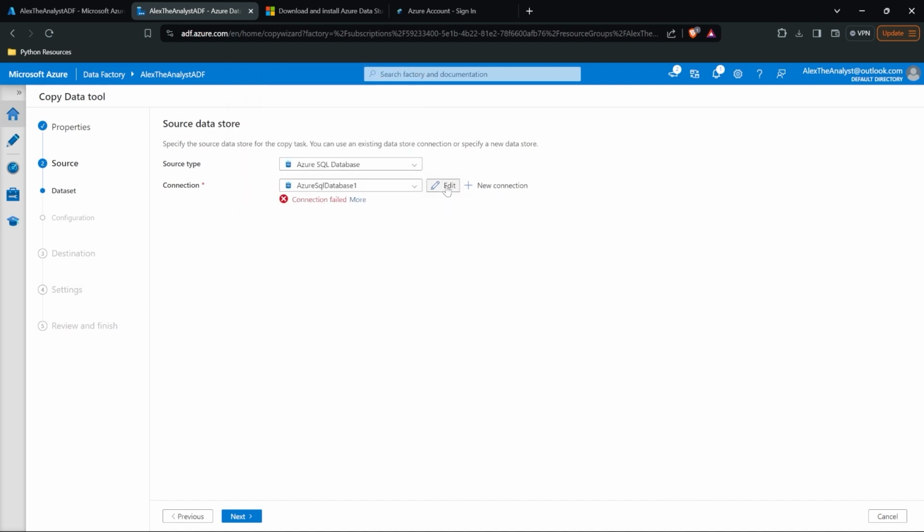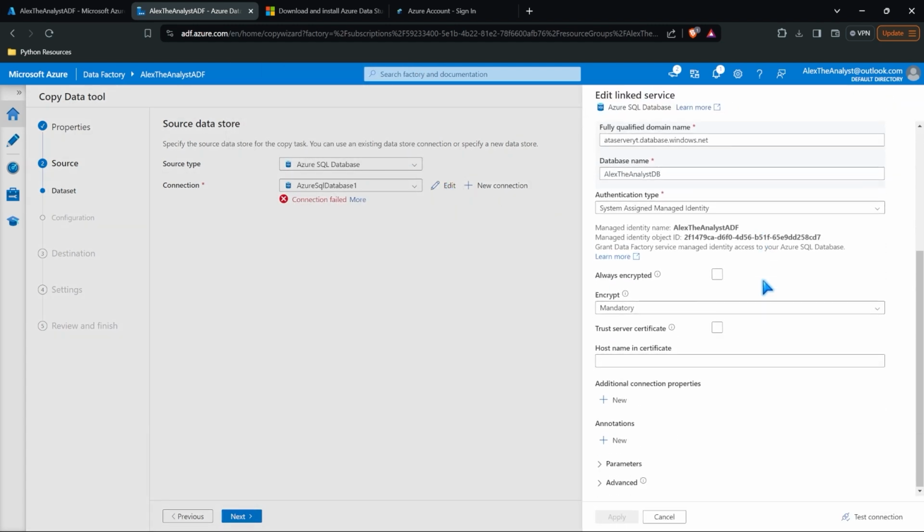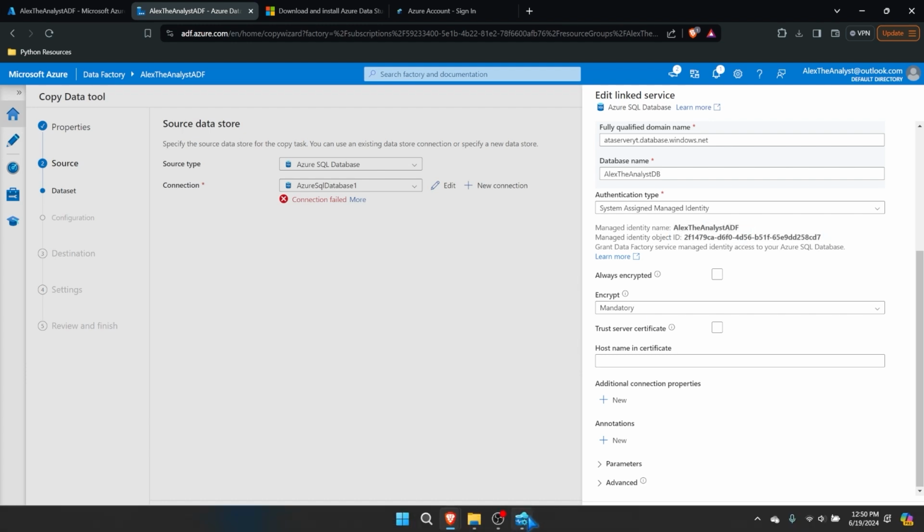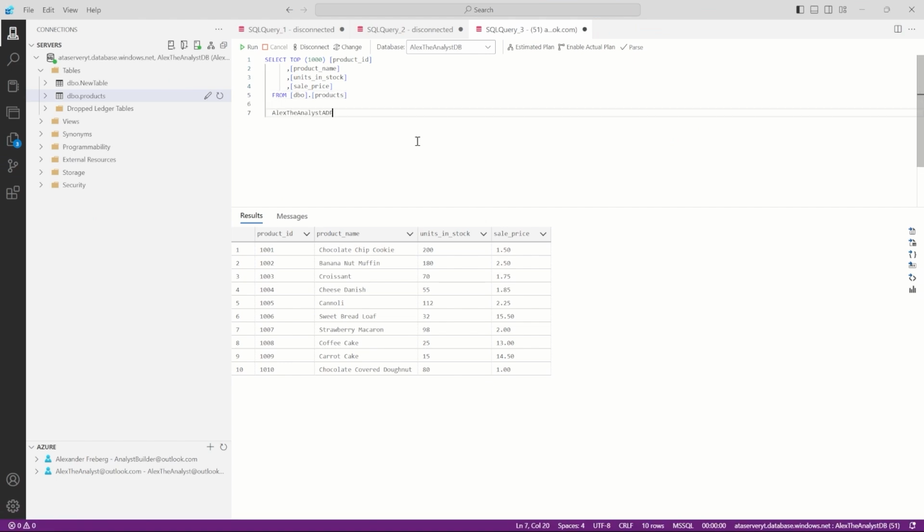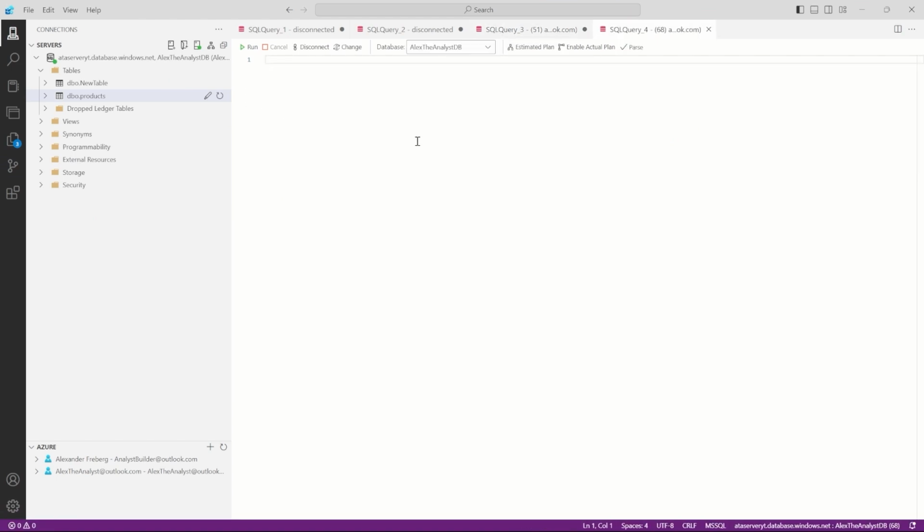Now, what we need to do is edit this and do something quite important. We need to take this managed identity name and update our database, making sure this identity name is in there so it recognizes it and can connect to it. So let's copy this and come right over here. Let me make sure I have that. There you go. Let's do Control N in our Azure Data Studio.